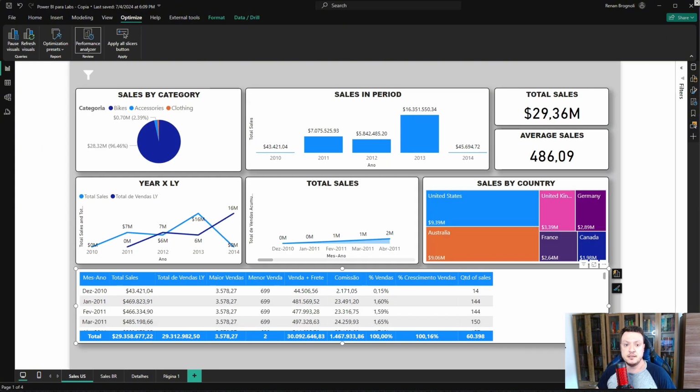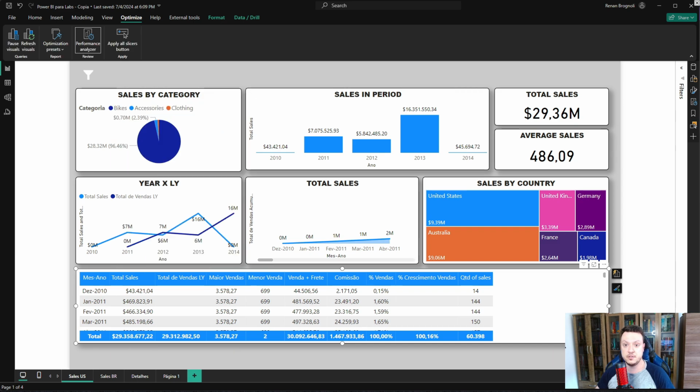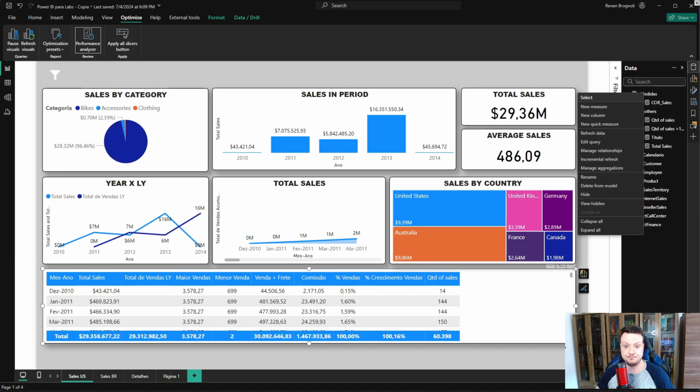The third tip that I have to give you is dynamic titles. For example, if I want to create here a sales in period title and show the years that I've selected in my visual, how can I do that? I can create a specific measure that will reflect the year selected in my year filter. How can we do that? Let's create a measure here.